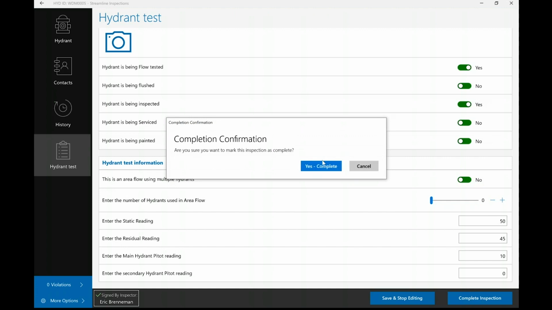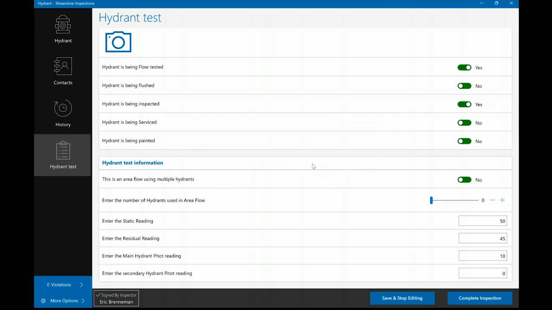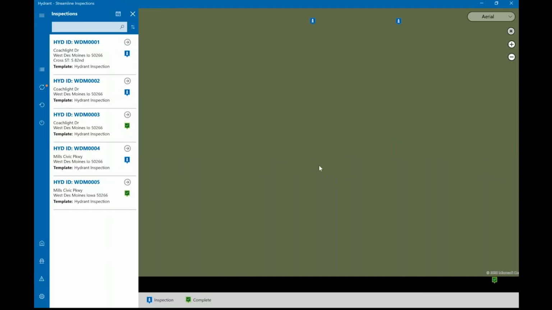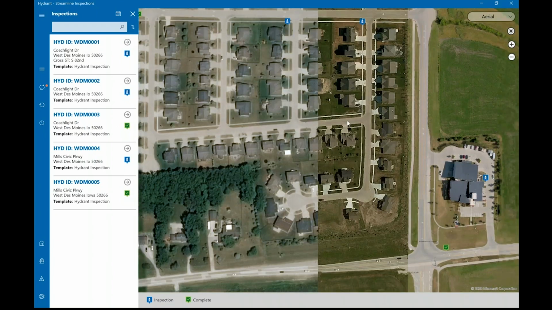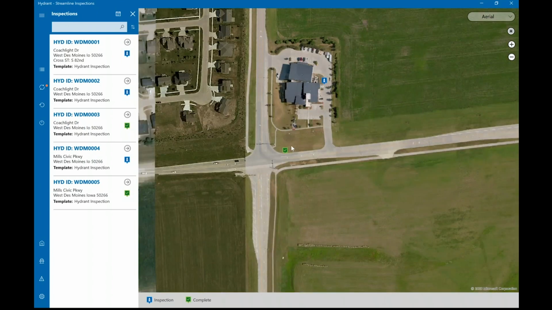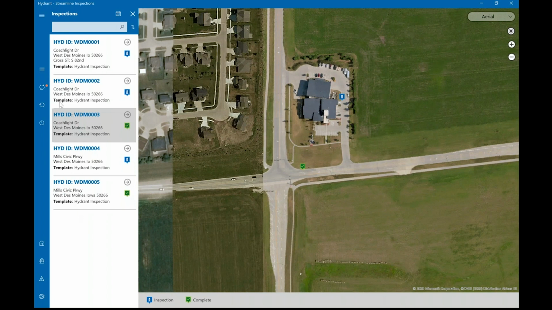Again, 2-step validation to complete. So one in the bottom corner, and then a secondary completion button right in the center, so you don't accidentally hit that complete button right on the edge of the screen. Touch the one in the middle, and it'll then mark that hydrant complete. And just like inspections, my pin on the map has now turned green, that one's completed, and I'd move on to the next one. And over in my to-do list, that is also green.